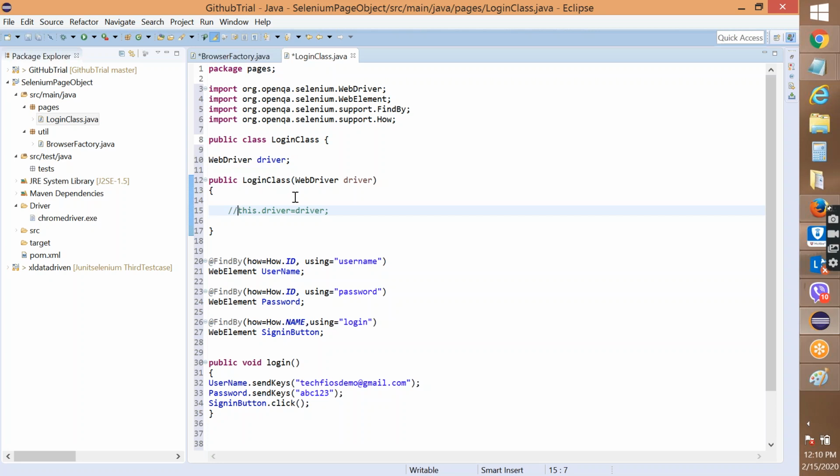So I have to tell it: I am using a constructor, but I'm rewriting the default value for this page here. Hey, when you come to this page, by default you have to associate it with all the elements and the function. So I'm forcing the driver: leave browser factory and get all the elements and the function from the login class.